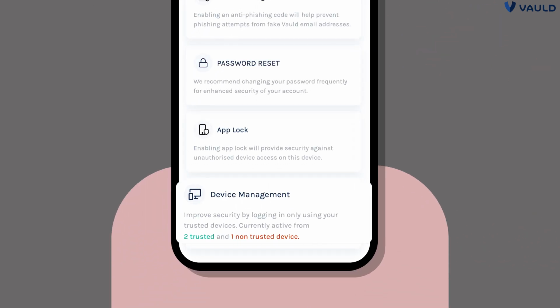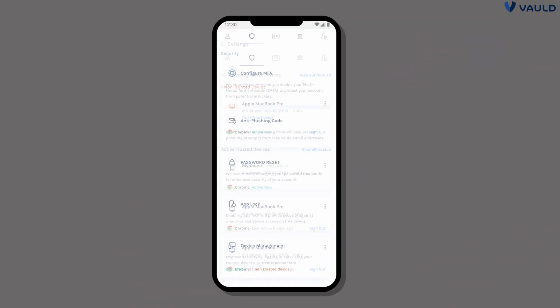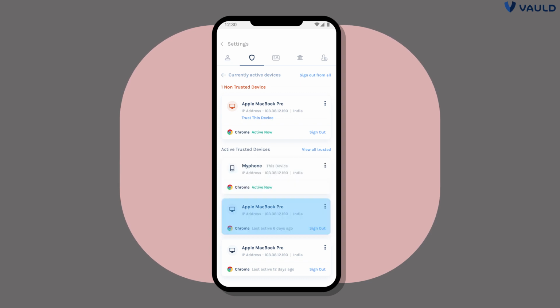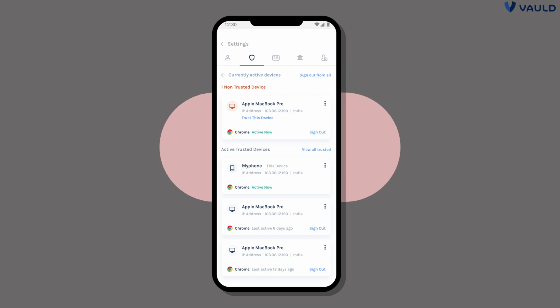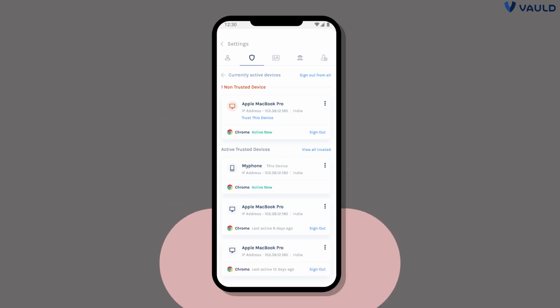You can use the Device Management feature to make a list of devices that you have marked as trusted while logging in. You can mark devices as untrustworthy, and whenever your account becomes inactive in these devices, you will be logged out automatically.